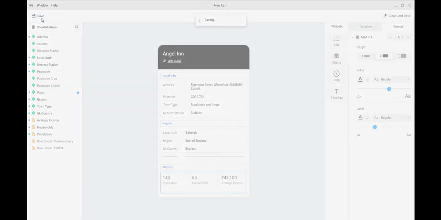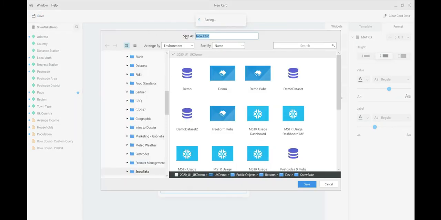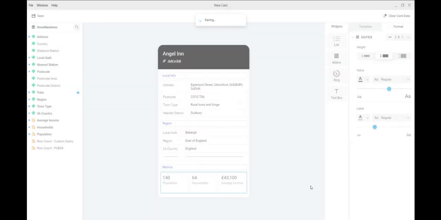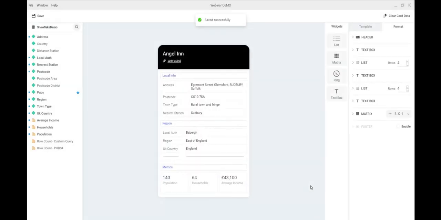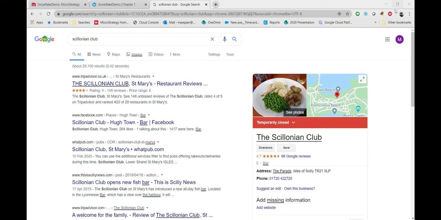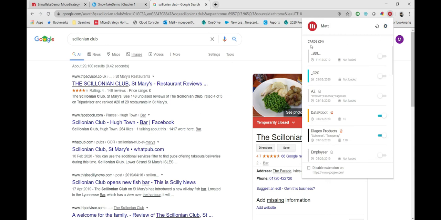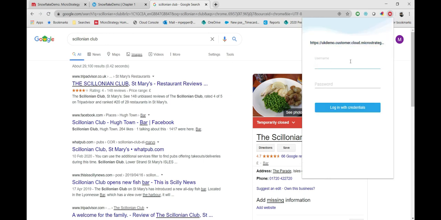And that's it. So I've clicked on save. I need to save my card somewhere, and I think I'm going to call this demo on the end so you can see I've created it on the fly, and click on save. So that has been saved. Now I'm going to go back to the plugin on Chrome where I will now refresh and then I'll log back in.